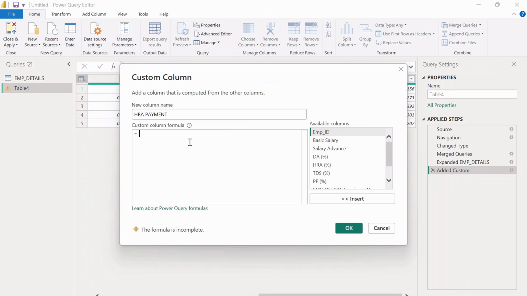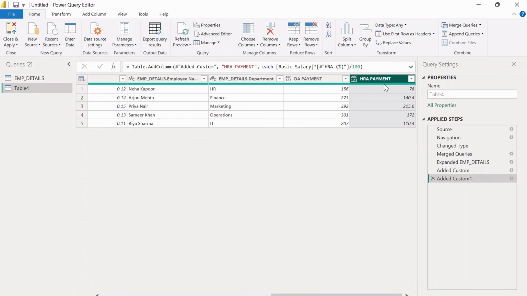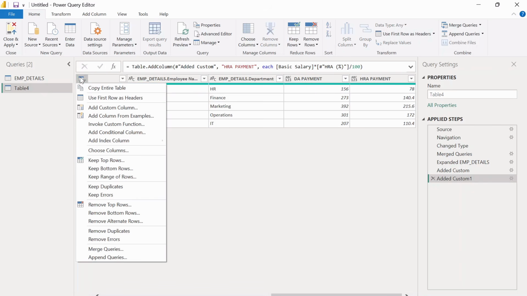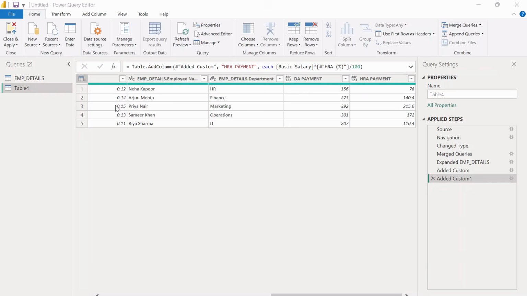For HRA payment, again you first need basic salary. So just select basic salary and then multiply by HRA rate. So HRA rate, insert, divide by 100, and click OK again. So now you have your HRA payment. Neha Kapoor is getting 78 and Arjun Mehta is getting this and that, right? So this is our second one. Now we will add another, a third one.